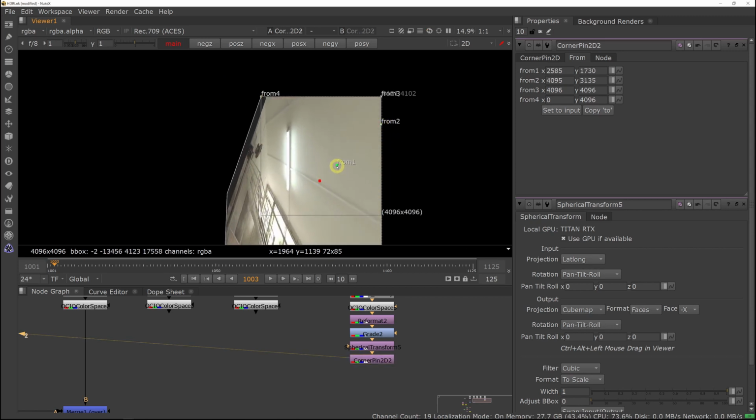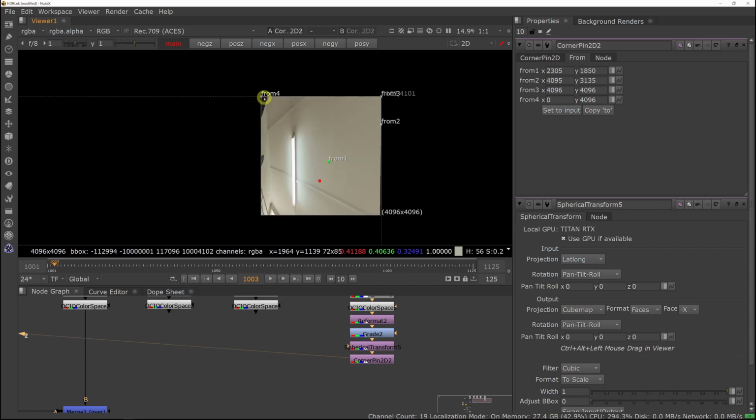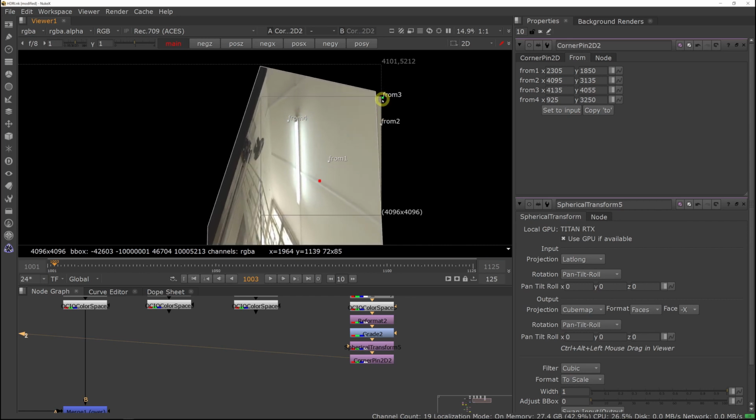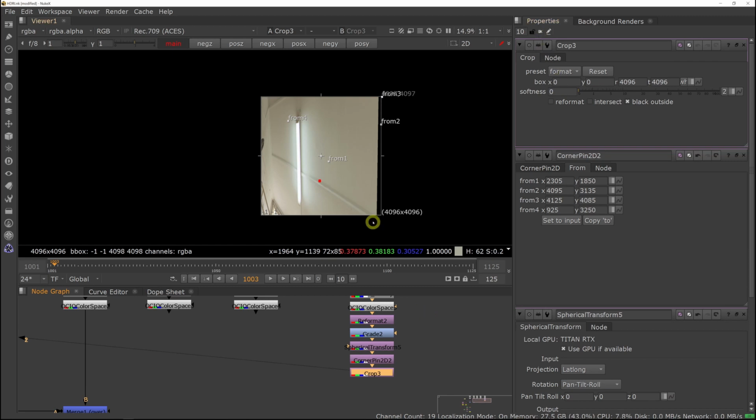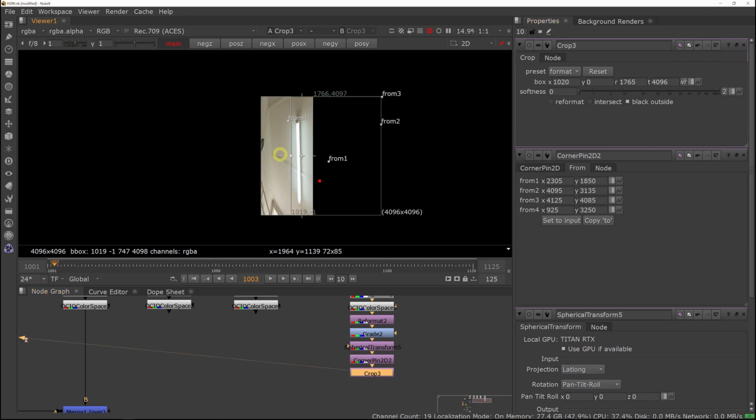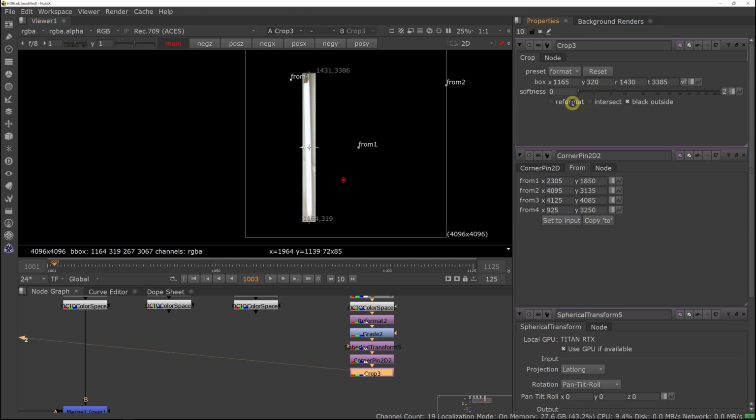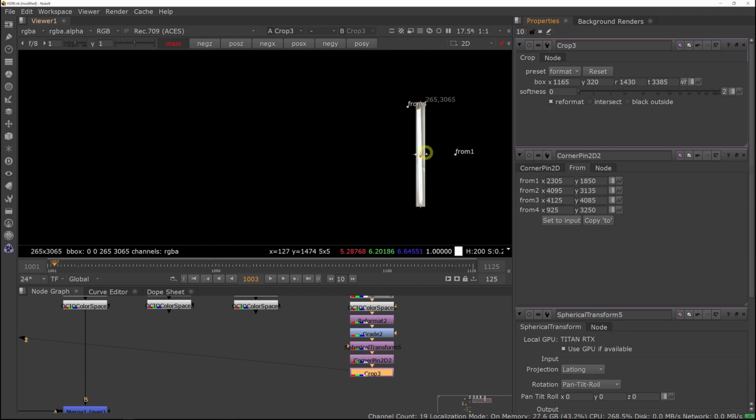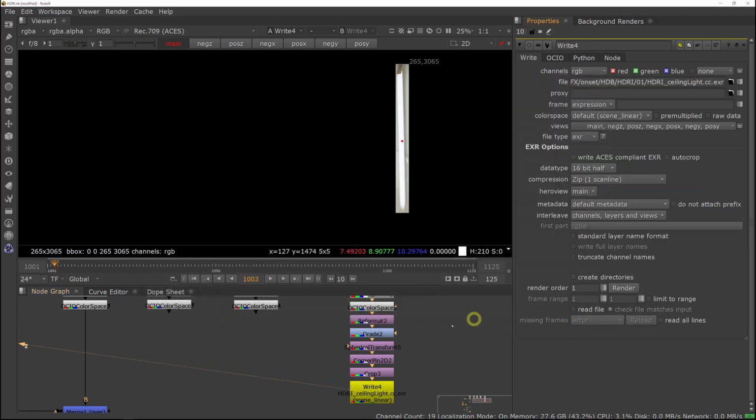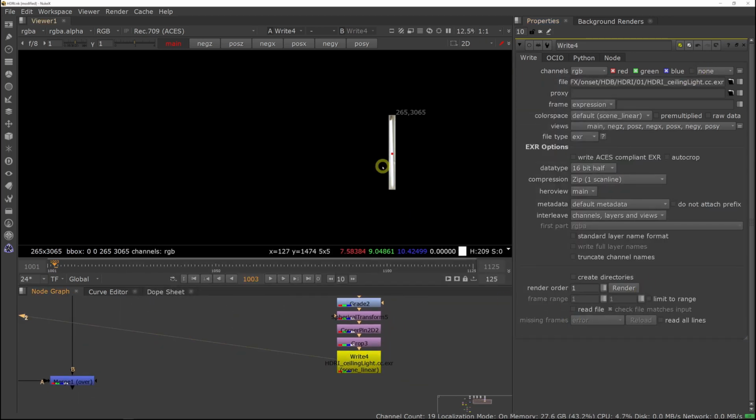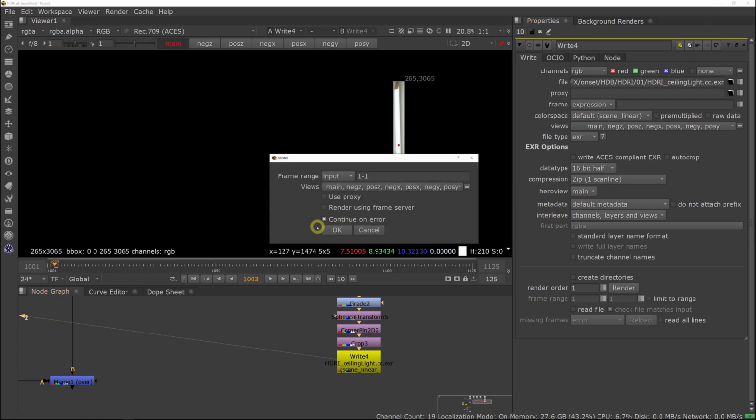It doesn't have to be exact, and I'm not going to stretch the image like we did with the window, but just that it's somewhat straight. Okay, that works. And now I'll add a crop node and crop down to the area of the ceiling light because that's what I'm actually interested in. I'll keep a little bit of space around it, but I don't want to cut into the ceiling light. And I just switch on the reformat node, and this should work. Now we just need to write this out. And I'll call this HDRI01_ceiling_light. Okay, now render this out and we are set.